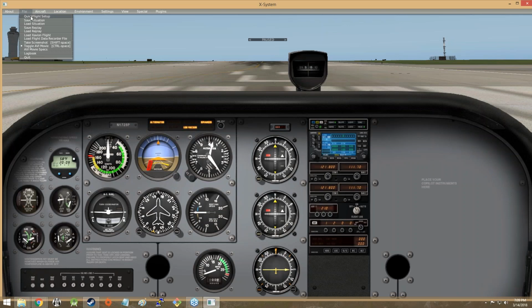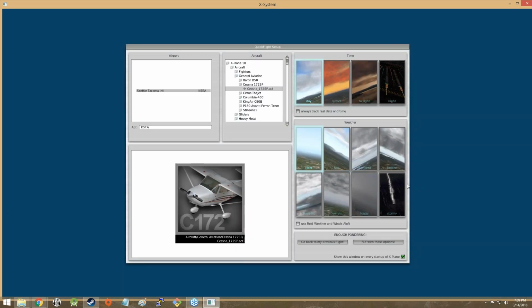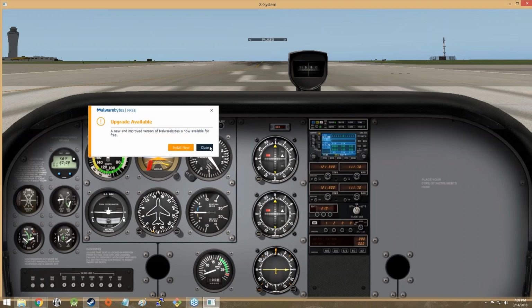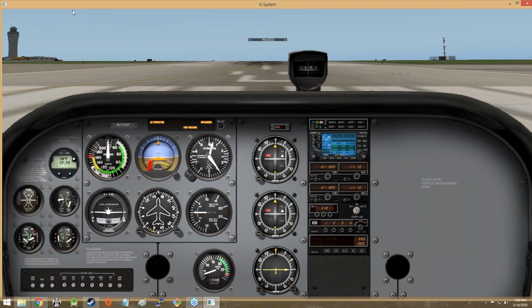Try under quick flight setup, just resetting up the quick flight. Excuse me, Malwarebytes. Yes, I know you need to be updated.